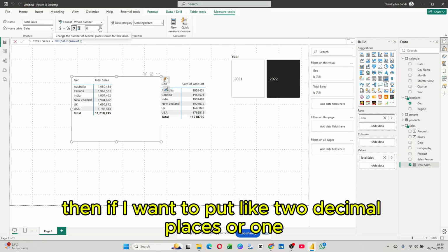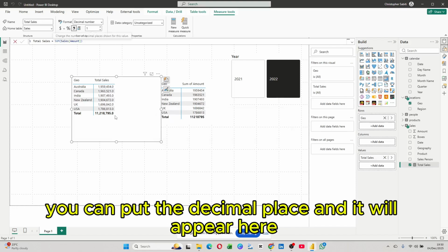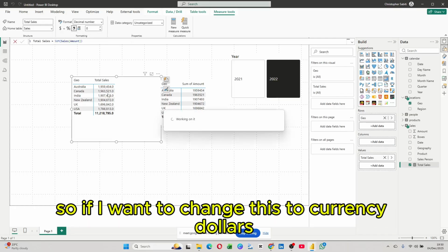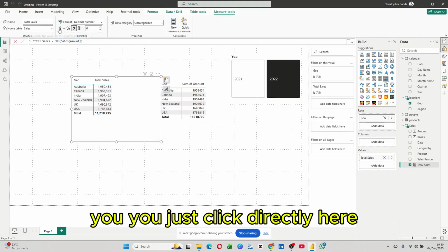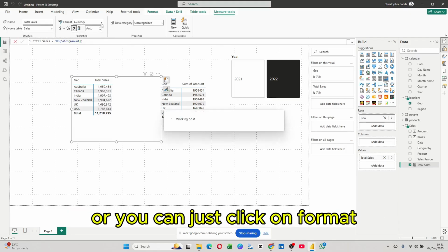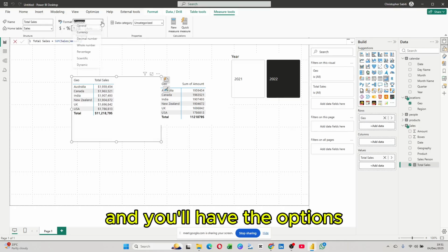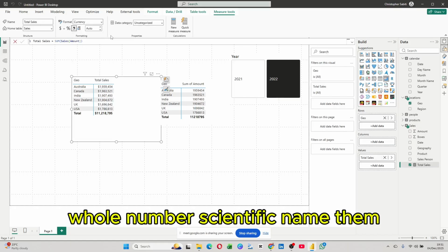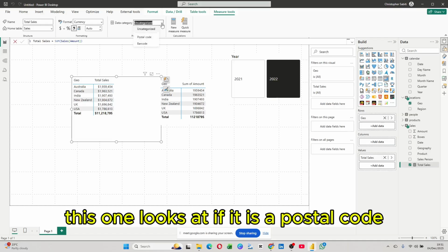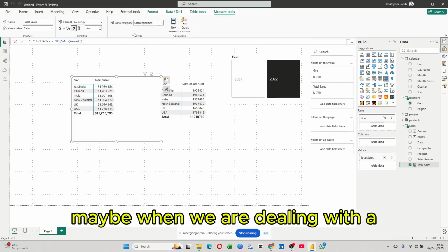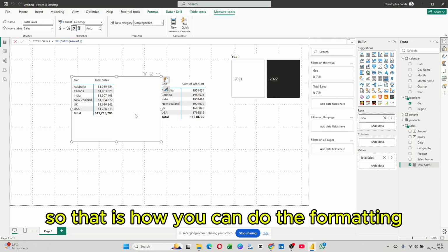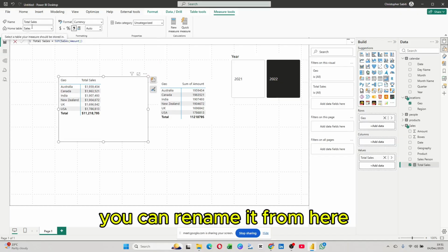Then if I want to put 2 decimal places or 1, you can put the decimal place and it will appear here. But since this is a whole number, I will not put this. If I want to change this to currency dollars, you just click directly here. Or you can just click on format and you'll have the options: currency, decimals, whole number, scientific. Then for the categorization, this one looks at if it is a postal code. We are going to look at this maybe when we are dealing with URLs or a website or something else. So that is how you can do the formatting. You can rename it from here.